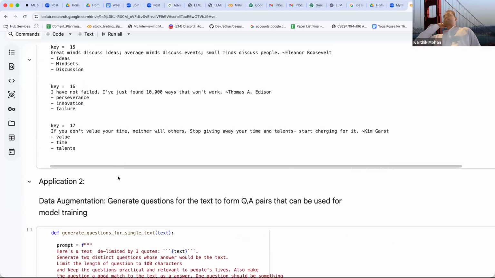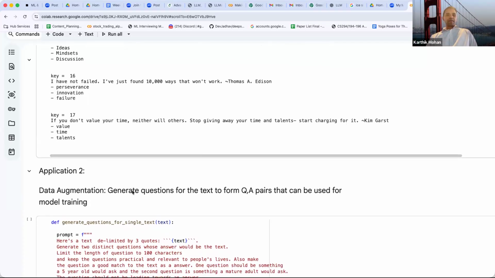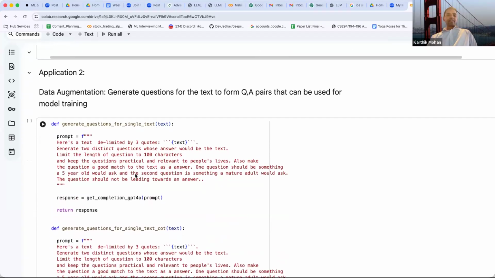Now it's not enough to just generate keywords. Maybe I want to actually ask questions and get responses. That's my actual task, right? I want to be able to respond to questions that are asked of my documents. So maybe I want to have a question-answer pair. That's my actual goal, so let's look at that as an application. Number 2 is I want to generate questions for the text to form QA pairs that can be used for model training. Once you have QA pairs, you can say, for this question, this is the answer. For this question, this is the answer. So basically, in this case, these are all quotations.